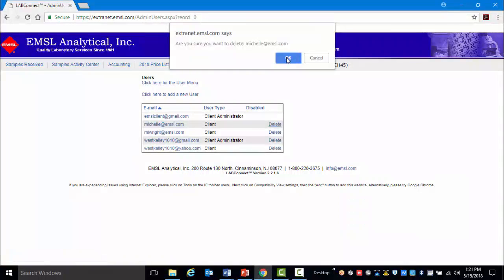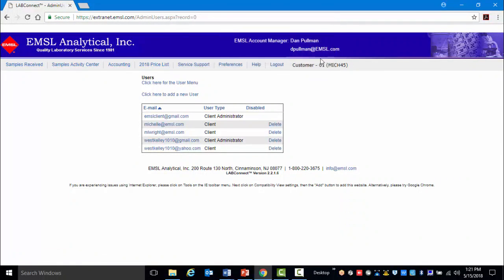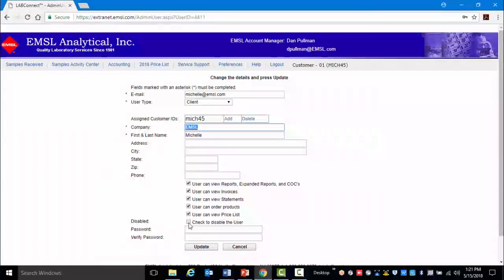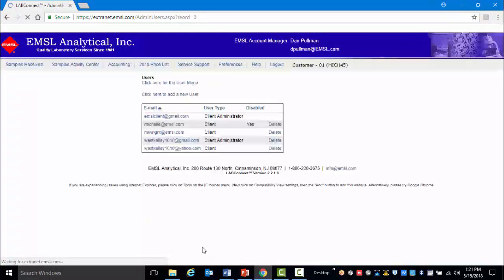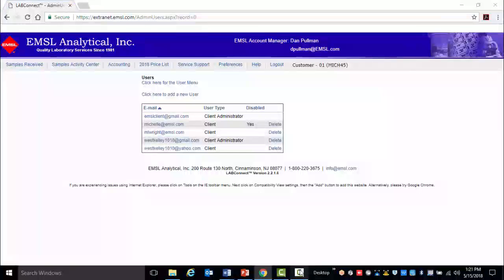and click OK, and that will delete their profile. You can also disable a user if for some reason they're leaving for a temporary amount of time but will be returning. Disable, click into their profile, and then click the box that says Disable the user, and then click Update. It'll be reflected that yes, this user has been disabled.